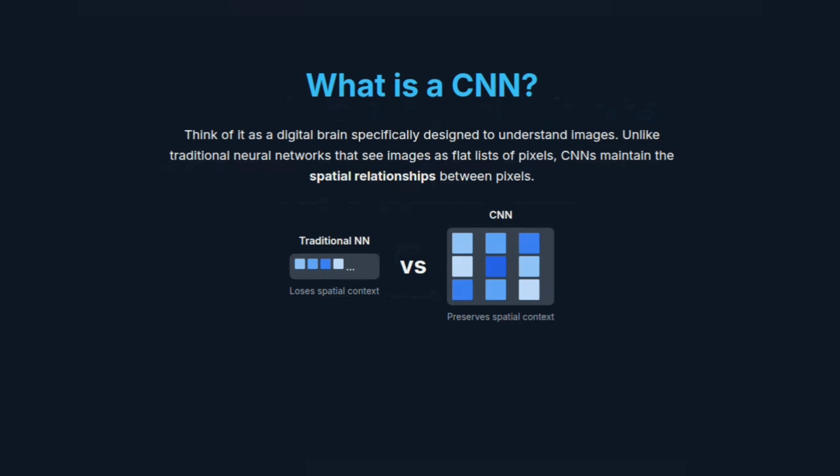CNNs, on the other hand, maintain the spatial relationships between pixels. They understand that nearby pixels are related, just like how your brain recognizes that eyes, nose, and mouth together form a face. The CNN has three main superpowers. First, it uses convolution to detect features like edges and shapes. Second, it uses pooling to focus on the most important information. And third, it connects everything together to make final decisions.